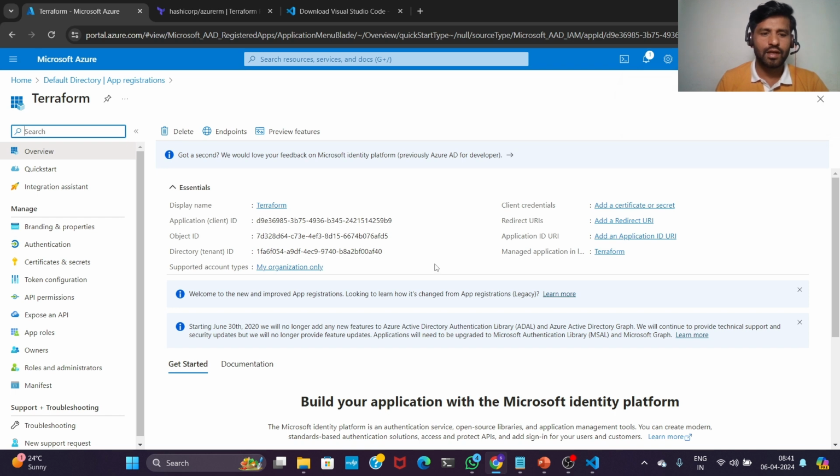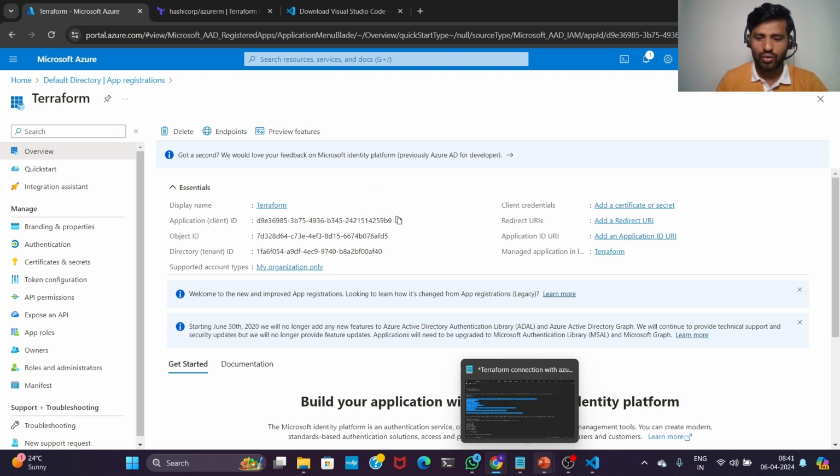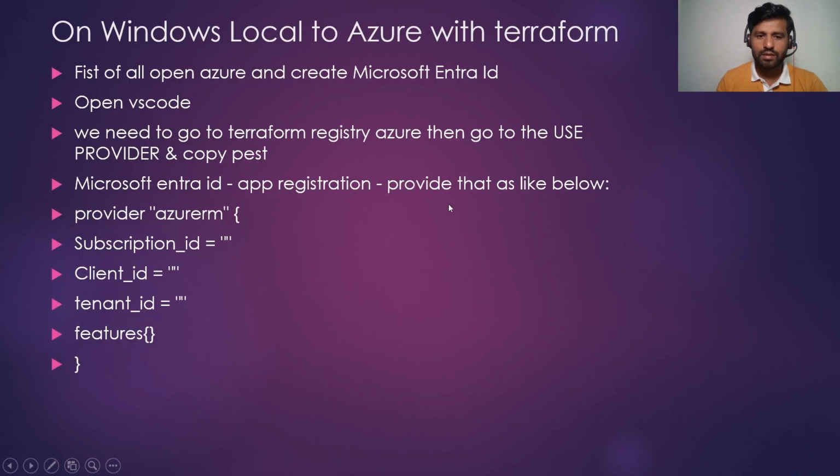See, after registering, you may be watching this. There is an application client ID, there is a directory tenant ID, right? Then client credentials, add a certificate or secret. So all this information we need to copy, the client ID, and then we need to put that client ID there. I have shown you here in my PPT.